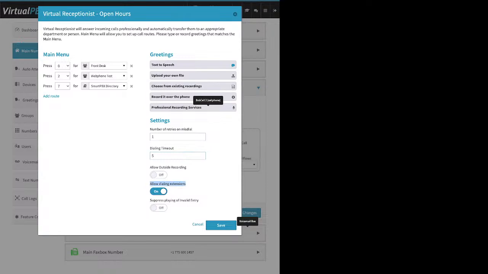Allow dialing extensions by default. This is on, and this just means that if the inbound caller enters a valid extension number, the system will transfer the call. If I turn this off, that means the inbound caller can only press my menu options. If they enter an extension number, the system treats it as an invalid and takes up a retry option.